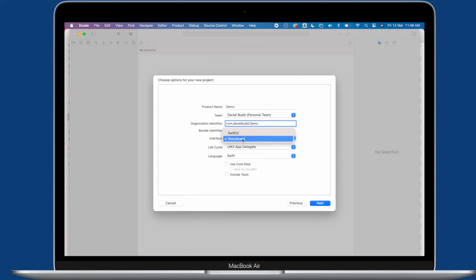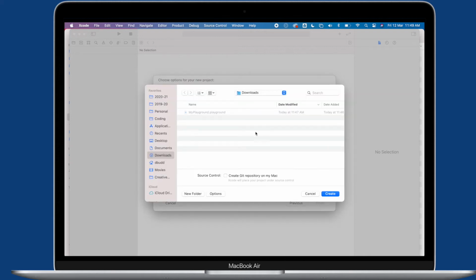I'm going to be choosing Storyboard because this is the interface builder which is shown in the Develop in Swift materials, though previously I have shown you SwiftUI. The lifecycle is UIKit App Delegate. The language we are choosing is Swift, and we do not need these two tests. We do not need to use Core Data at this stage, and we're not going to include any tests. Click Next. Choose where you're going to create the project. If you'd like to use Git repositories, we can do that. But again, this is a bit more of an advanced feature.